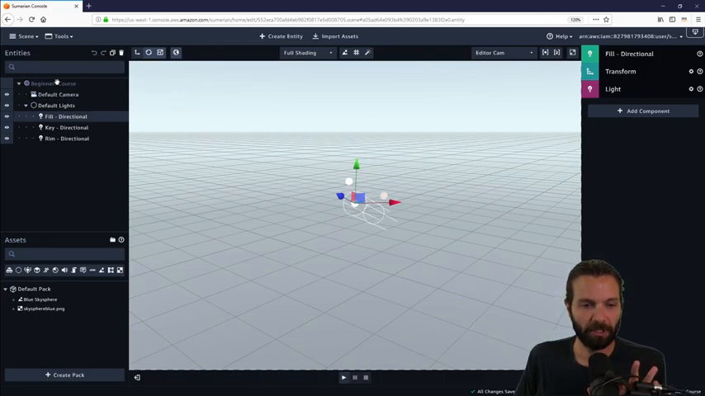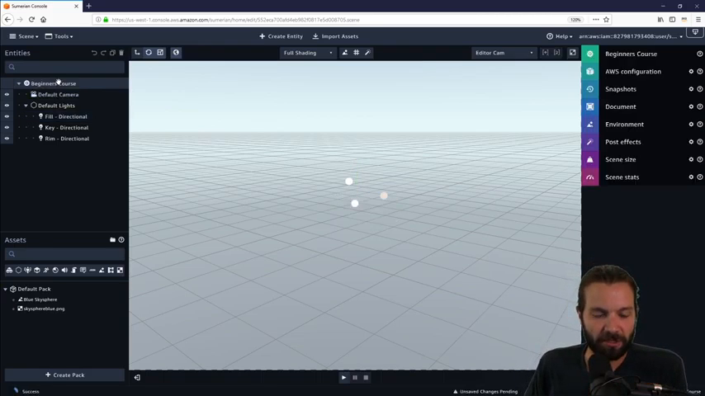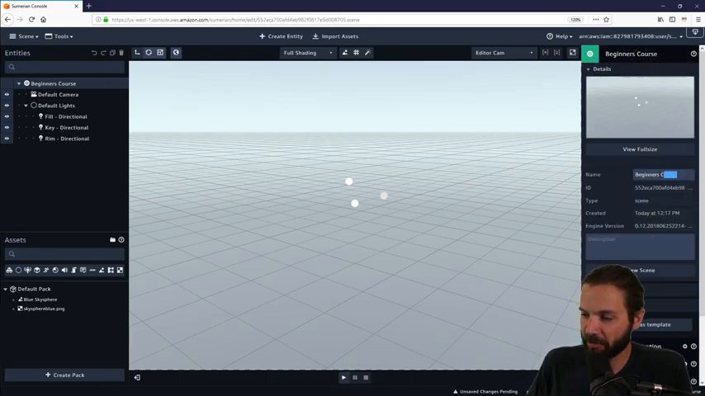So let's click the top level entity, which is always going to carry the same name as your course. And so this covers everything that is in your scene. So if I select this, I of course have the name of my scene. If I select that, I can change it right here. So if I change it, this will be reflected over here in the entities panel as well as on our dashboard. I can add descriptions to my scene.